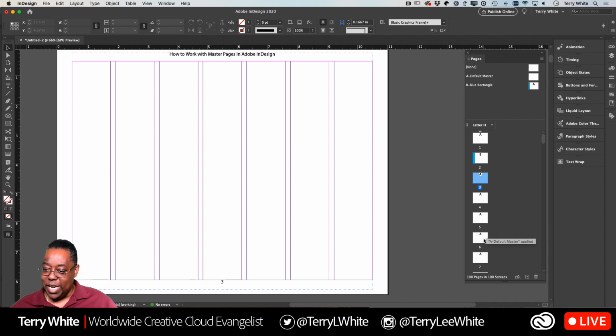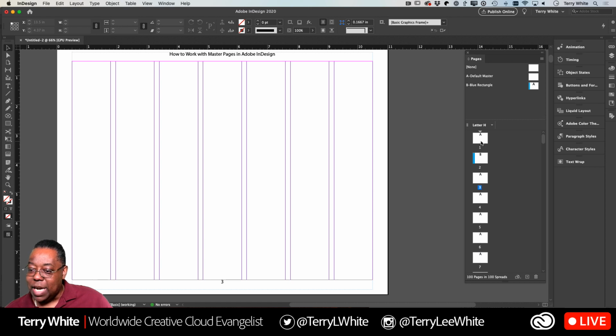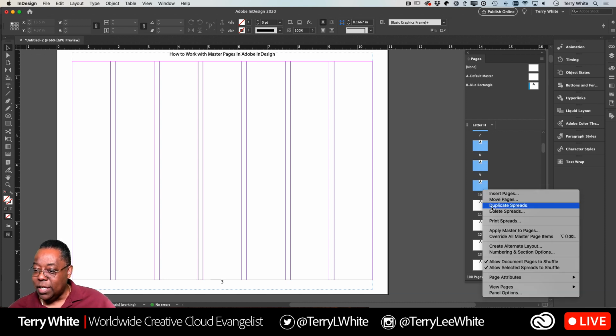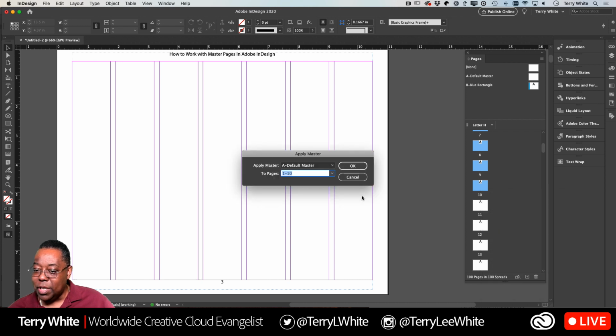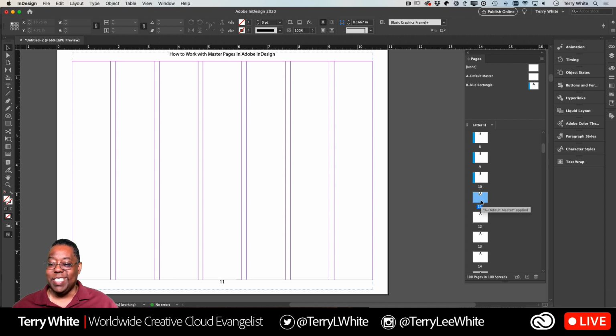Now, what I've never tried is to see if we could do these all at once. Remember I gave you the example, I want pages 1 through 10 to have the blue rectangle. What I've never tried to do all at once, yeah, you can select multiple pages and say, apply the blue rectangle to pages 1 through 10. Now pages 1 through 10 have the blue rectangle and page 11 does not.